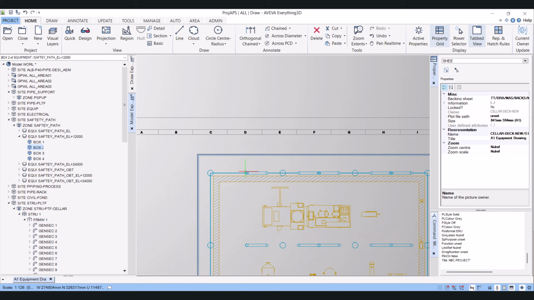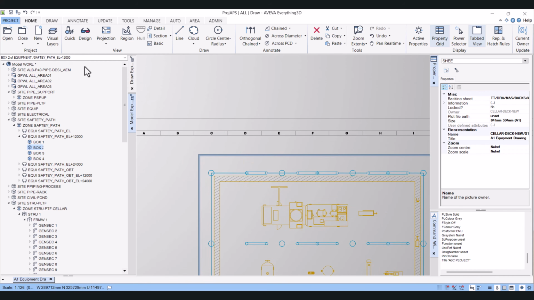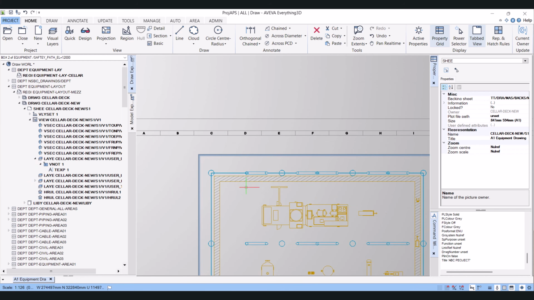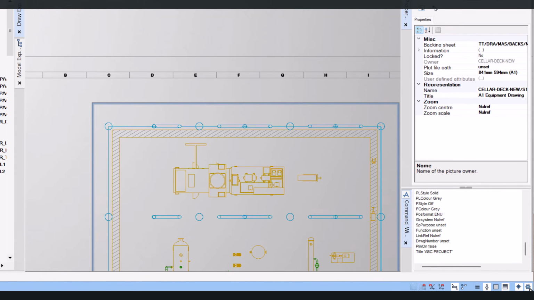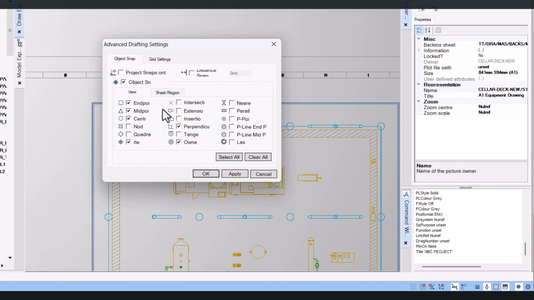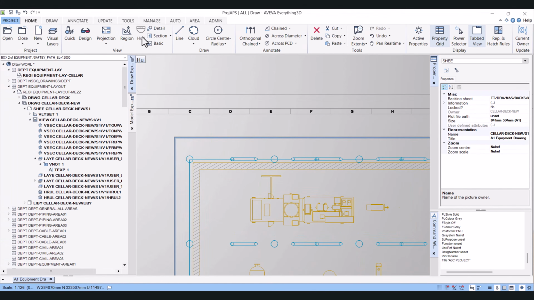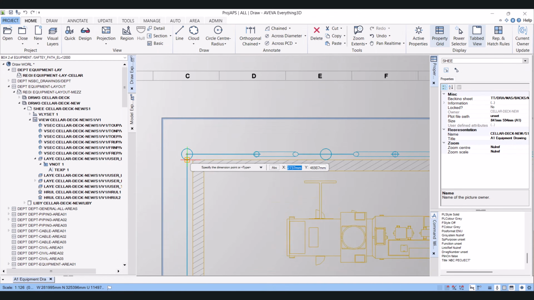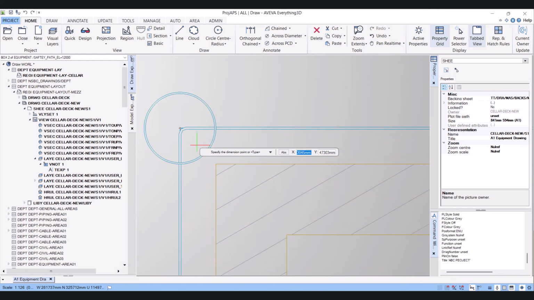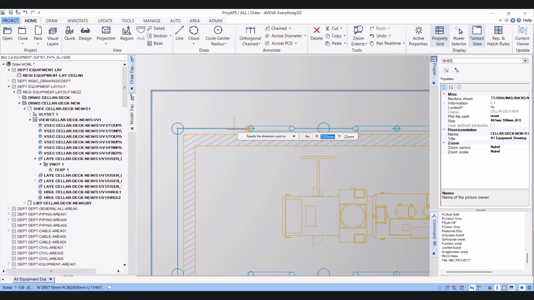For dimensioning, first we have to click on a setting here, this gear symbol, and it is similar to AutoCAD. We have to select endpoint, midpoint, whatever is your requirement. You simply select, apply and close. Now click on annotate and click here on change dimension, orthogonal. Now these points are coming here. Select this one.